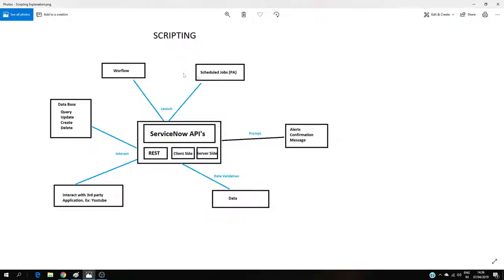So, scripting in ServiceNow. ServiceNow has these APIs: REST, client side, and server side. I will tell you why I included client side and server side in the APIs a bit later. So what can we do with scripting in ServiceNow? You can prompt some messages, alerts, confirmations, or any other messages in your browser when you are doing some action. You can do data validation.